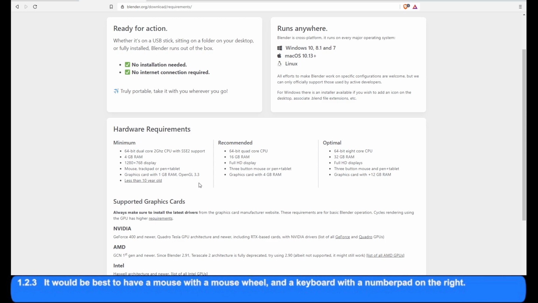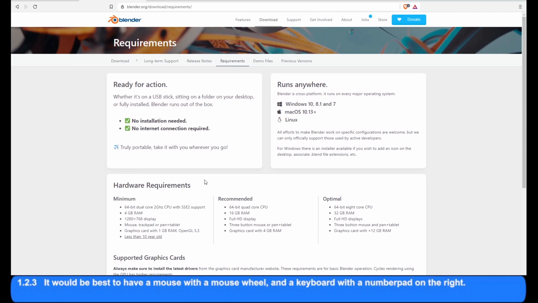And the next thing, when using Blender, it's really best if you have a mouse that has that middle mouse wheel that rolls. A lot of things you'll do in Blender, a lot of controls are tied to that little mouse wheel, and it will make your life a lot easier if you have one of those.